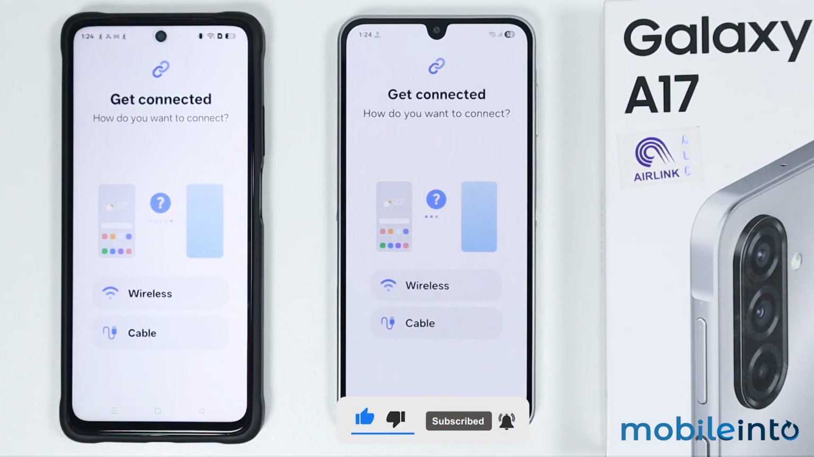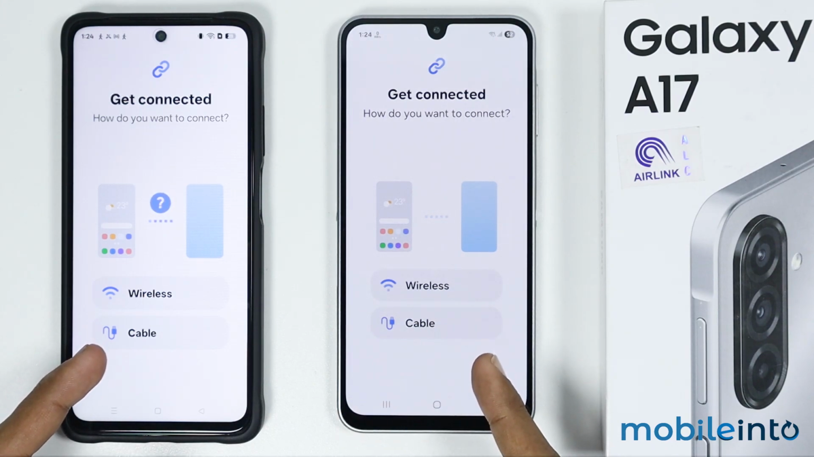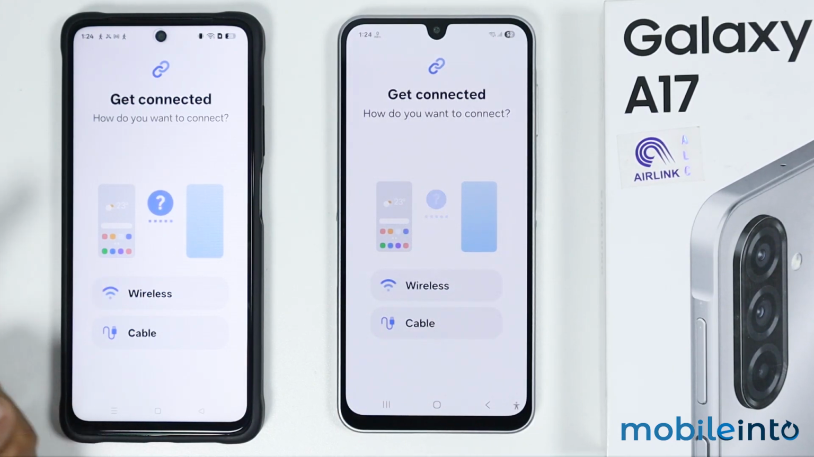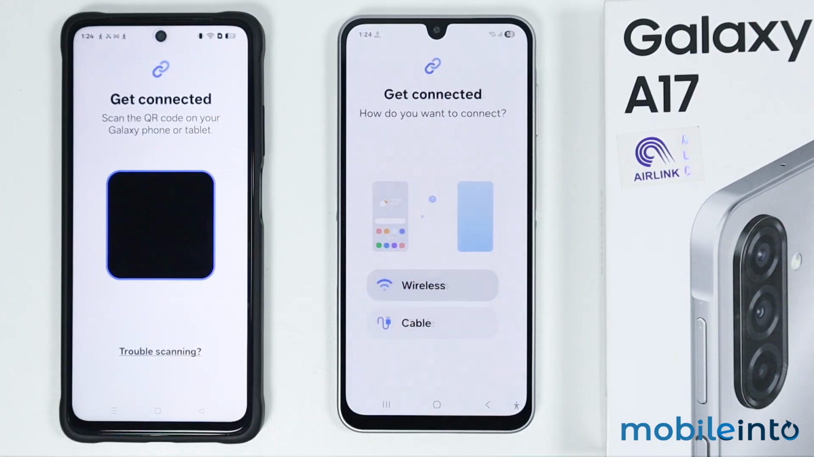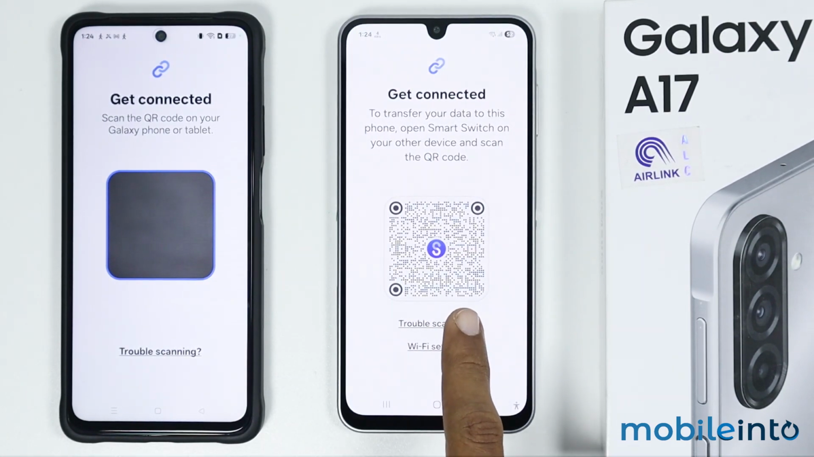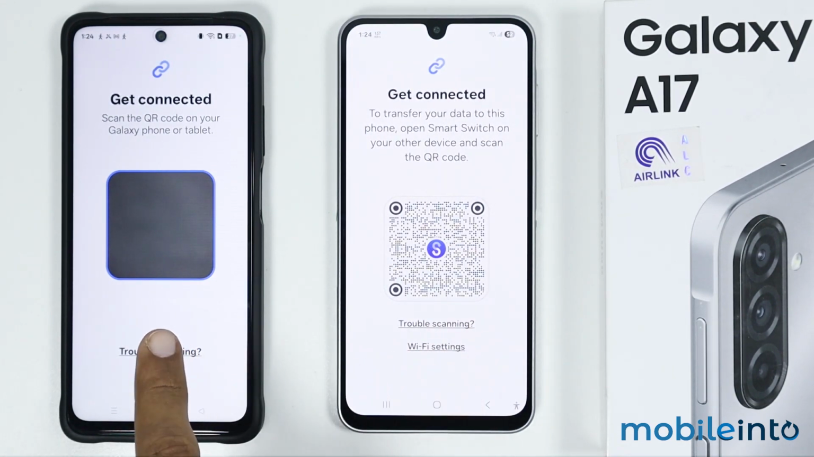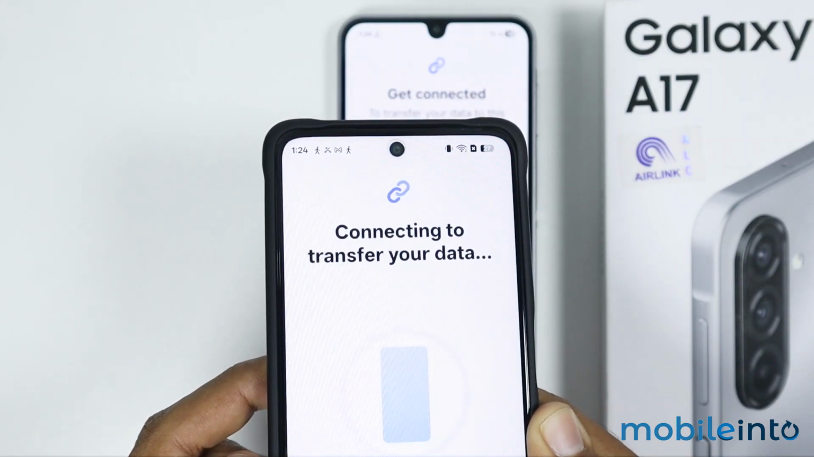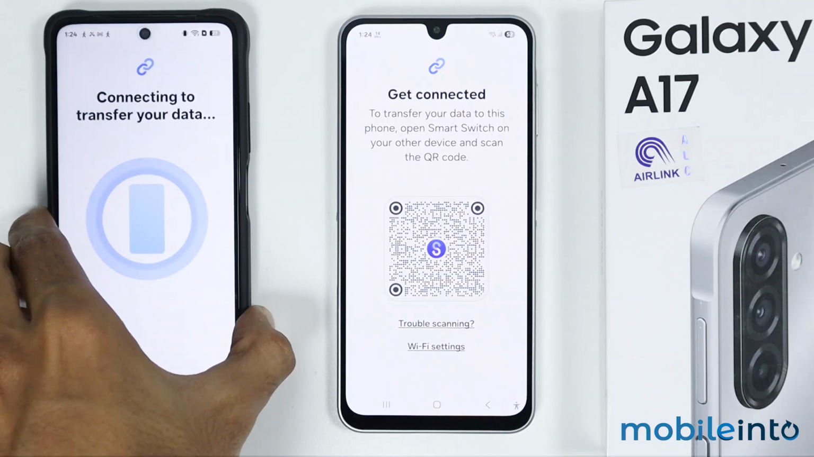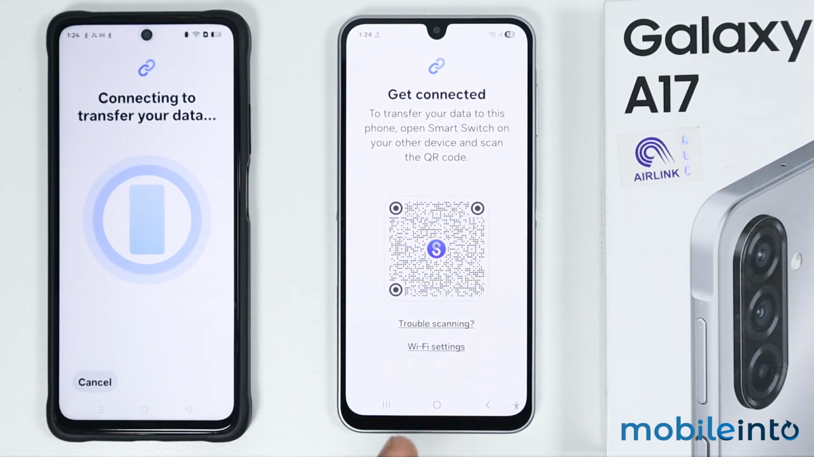Now you can either transfer data using the wired option or you can transfer data using the wireless option. Now I will select the wireless option. Now just scan this QR code on the Samsung screen using your old Android phone. After you scan the QR code, your old Android phone will connect to your Samsung phone.